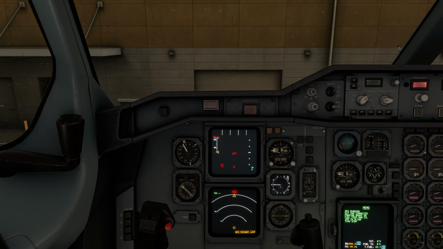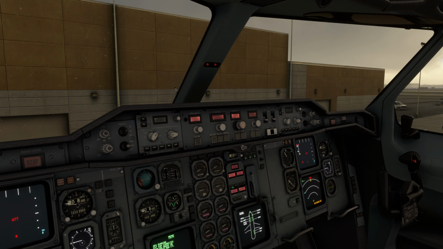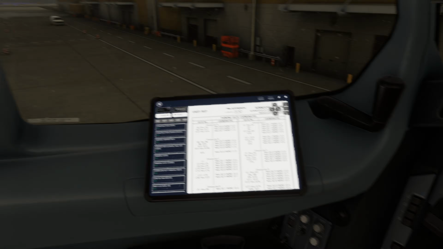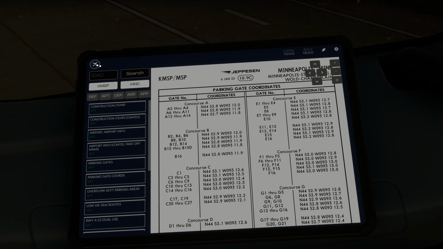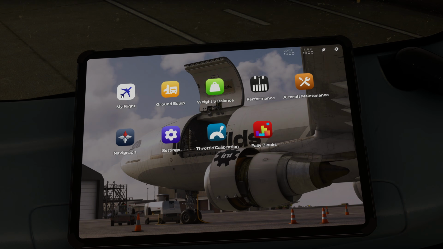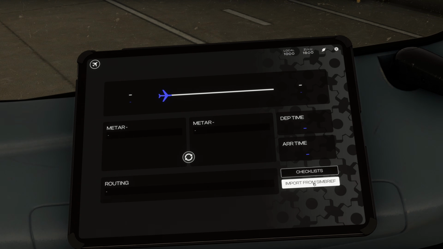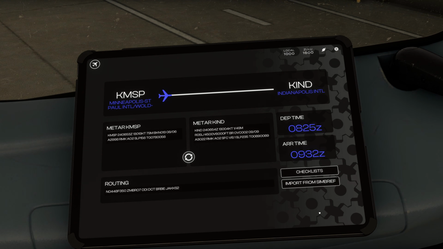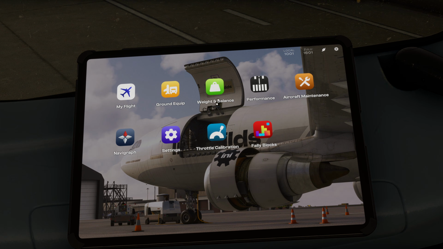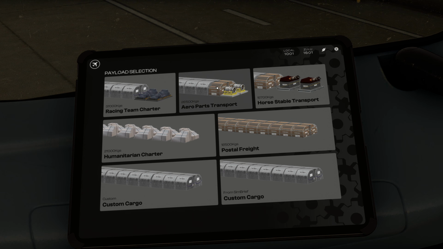From here on, we are going to start with the rest of our flight deck setup. Now, before we do that, let's quickly head into the EFB again, go to the My Flight icon, and over here we can import our flight from SimBrief. And that's the first thing we do. Then we go back to the main page and onto the weight and balance menu, and over here we can start loading up our cargo.